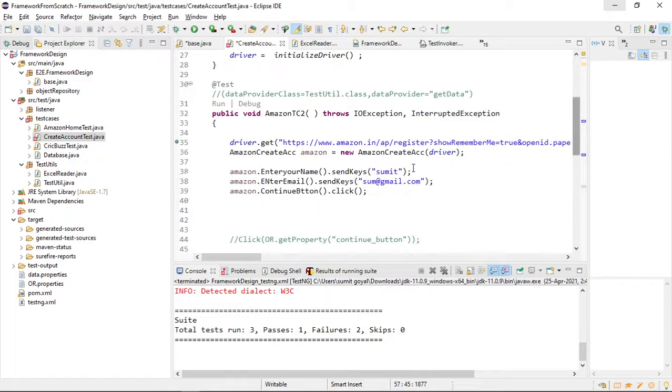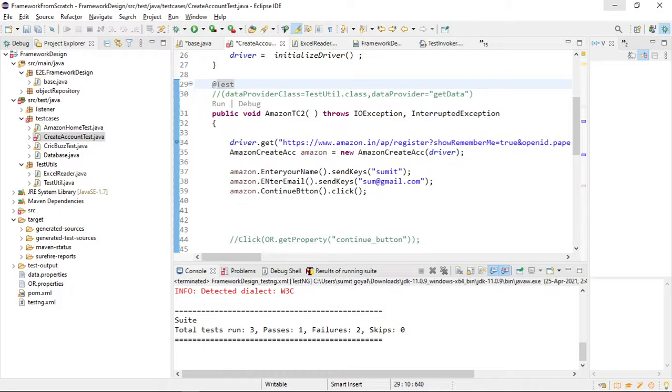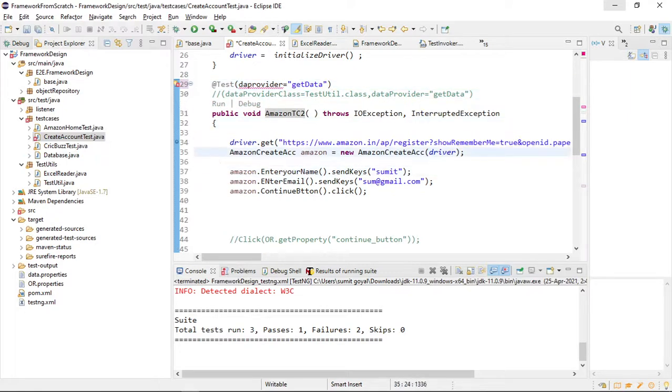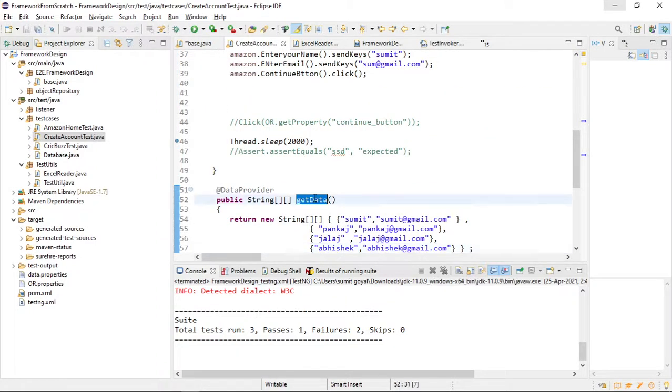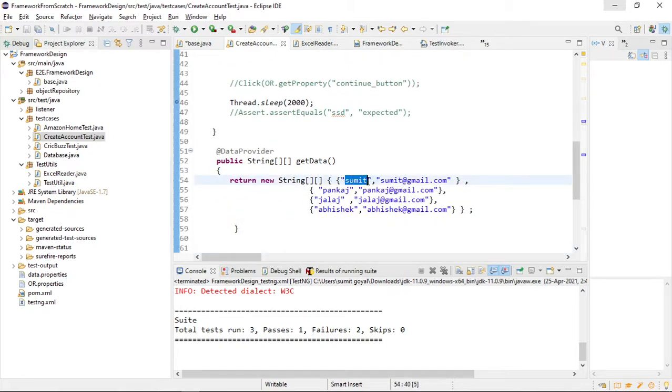So here on my test case, forget about this commented part as of now. After this, at the rate Test, I will write dataProvider equals getData. This is the name I am writing, getData, in double quotes. The spelling is wrong, so dataProvider. I am saying getData because this is the data provider name. And once I run it, it will simply give me data one by one. First, it will give Sumit and the email.